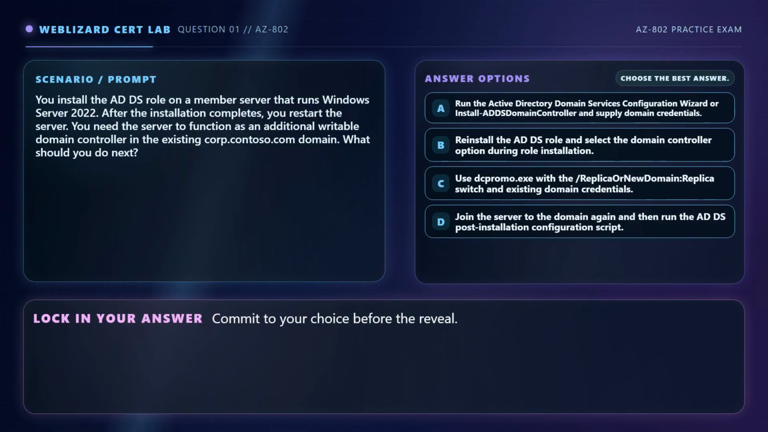Question 1 of 45. You install the ADDS role on a member server that runs Windows Server 2022. After the installation completes, you restart the server. You need the server to function as an additional writable domain controller in the existing corp.contoso.com domain. What should you do next?